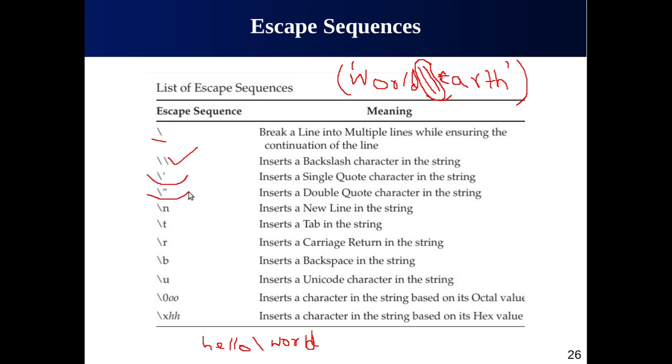If you want to insert a single quote, here is the format. If you want to insert double quote, here is the format. If you want to insert a new line, here is the format. If you want to insert a tab, here is the format. If you want to insert a carriage return, here is the format. If you want a backspace to remove the last entered character, for example D, as we have the backspace on our keyboard, backslash b is the option. If you want to insert a Unicode character, here is the option. If you want to insert a string in octal or in hexa value, these are available.